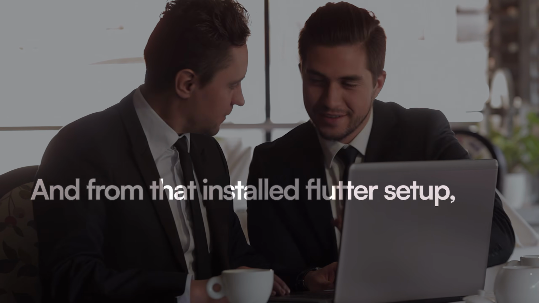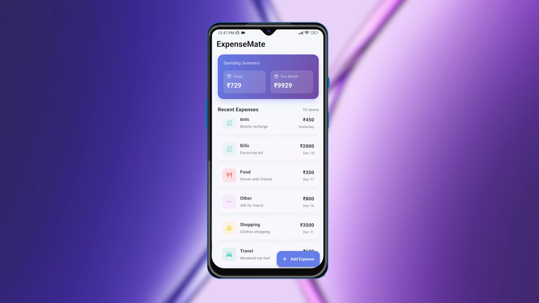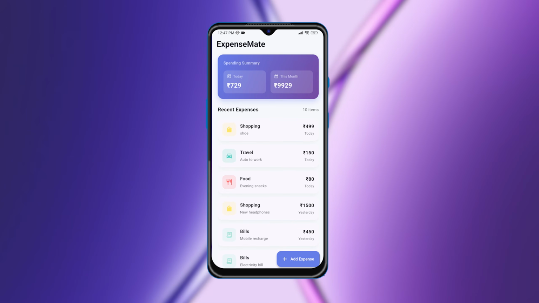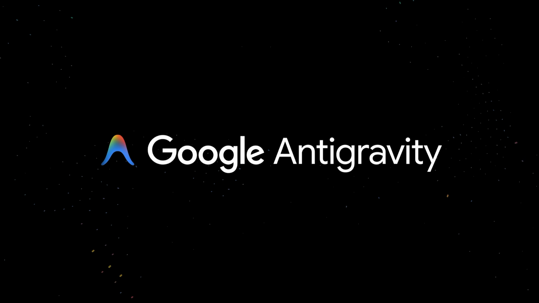In this video, without skipping a single step, we'll see how to install Flutter on Windows OS, and from that installed Flutter setup, we'll build our first app called ExpenseMate. We're going to build this app by giving a single prompt using the Google Anti-Gravity AI code editor.